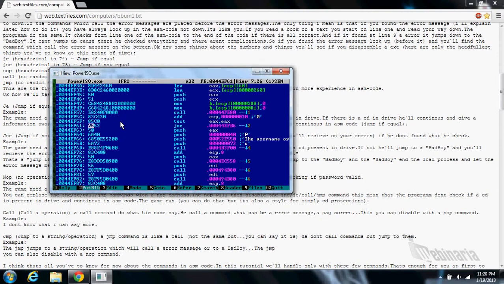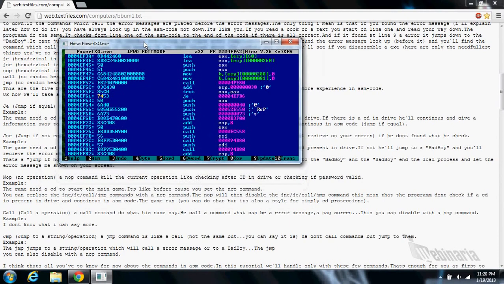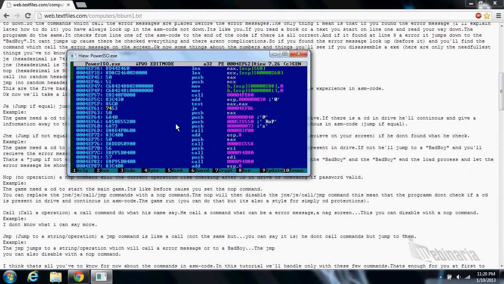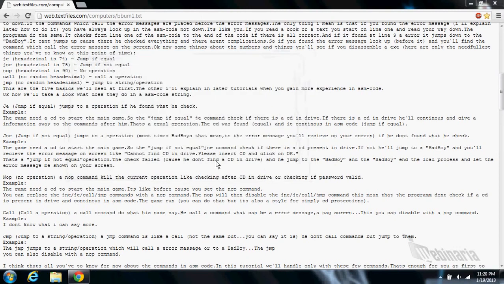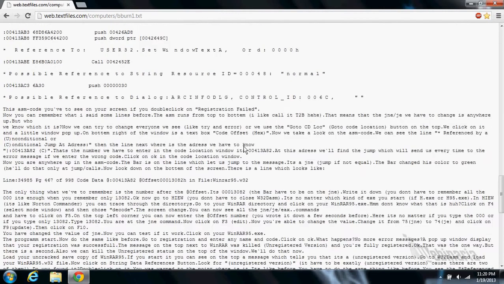So what we can do is we can press F3 to edit, and we can push the right arrow key and put a 4 for JE. So what this will do is bypass that error basically from jump if not equal to jump if equal. And now what we're going to do is press F9 for update and F10 to quit. I really recommend reading this tutorial. It would help a lot.